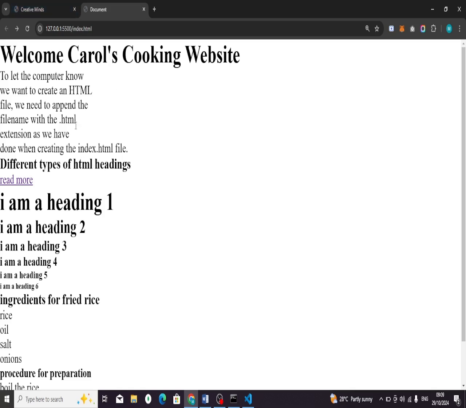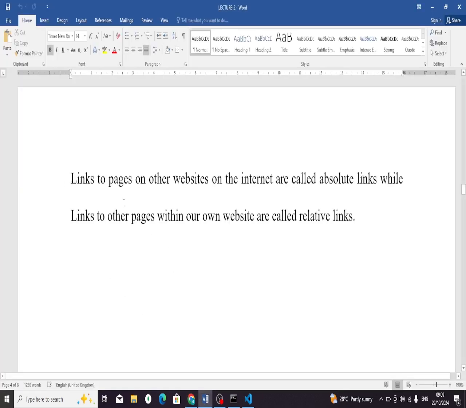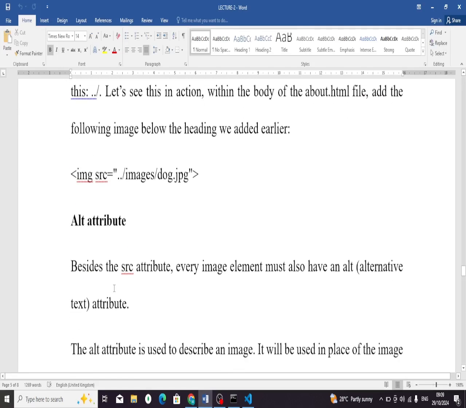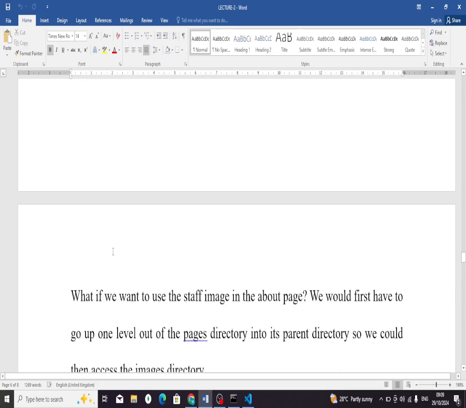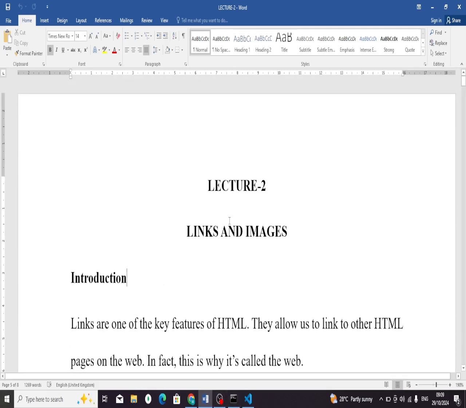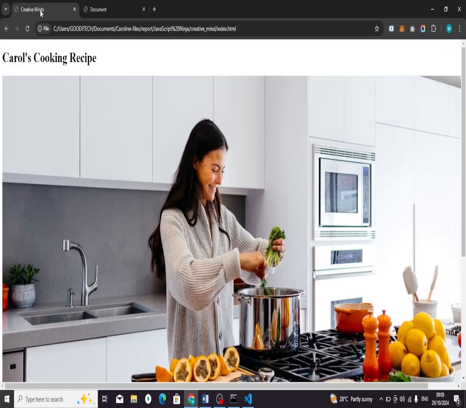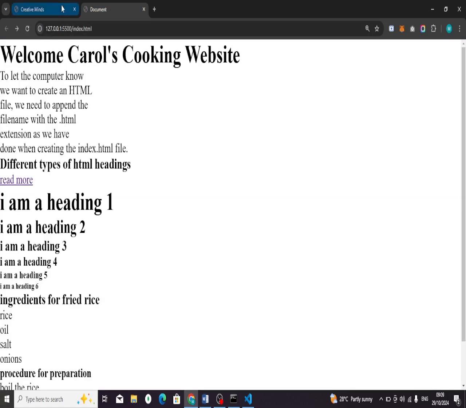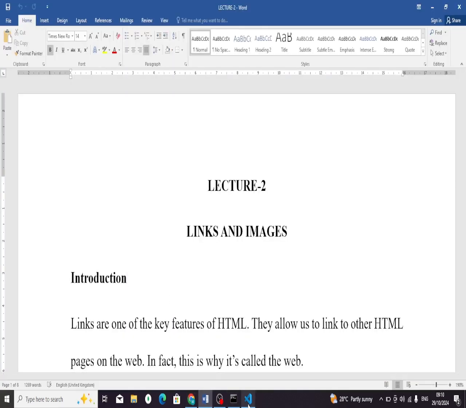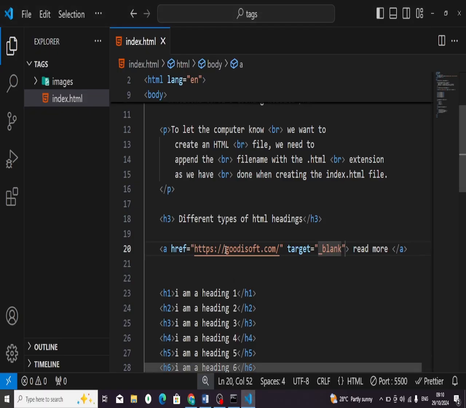Okay, so let's continue. That's all for adding links. Now we'll be moving straight to how we can add images to our website, because our topic here says links and images. So we'll look at how we're going to add our image. Our title is already set, which is this. So we're going to add an image, and thank God we've created an image folder already. It's just to add images.